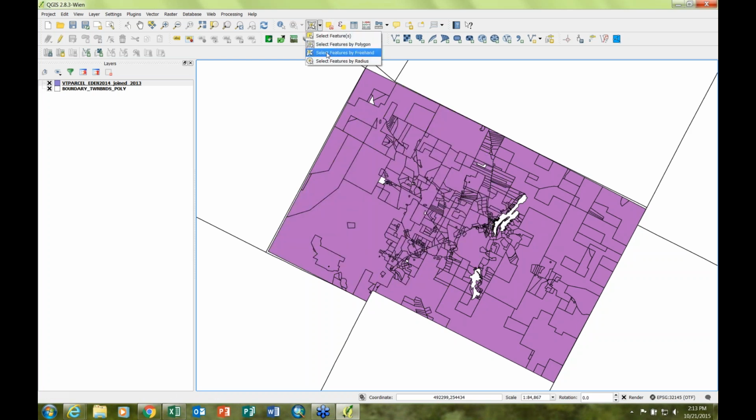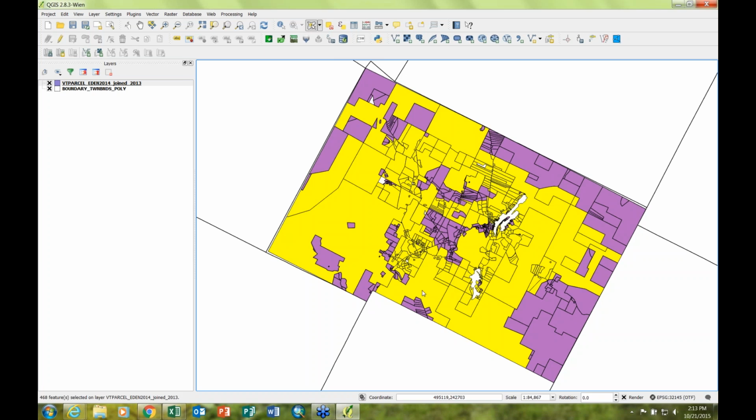We also have select by freehand, which just means that if I hold my left button down, I can kind of draw freehand. Does some weird stuff if you just zoom all over the place. And again, you're creating, in my case just now, a slightly odd polygon, but any parcels that are intersecting with that polygon are going to be selected now.